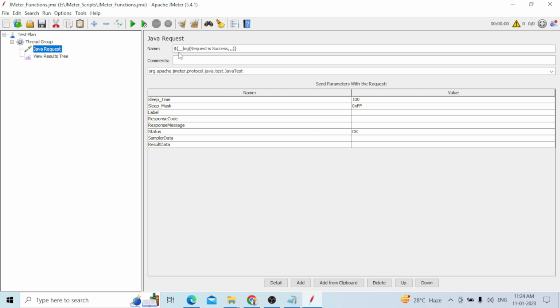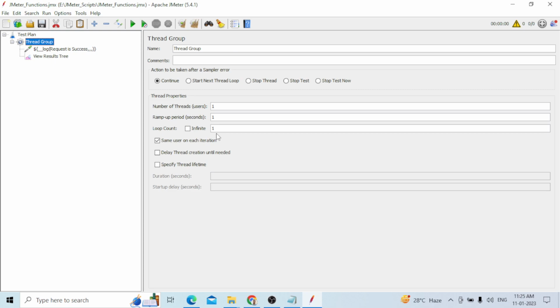Now what you need to display in the output, right? You need to show the request message only. Request is success, only that message will be shown. This is everything just for example. Whenever you require, from your application or validation point of view, any specific messages you need to display through the log, at that time you need to use these functions. Now you need to run and check. Everything is one user only.